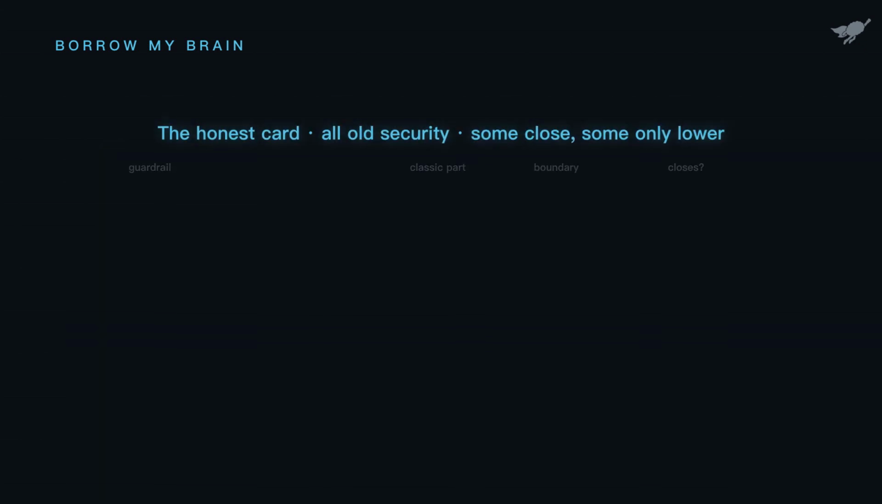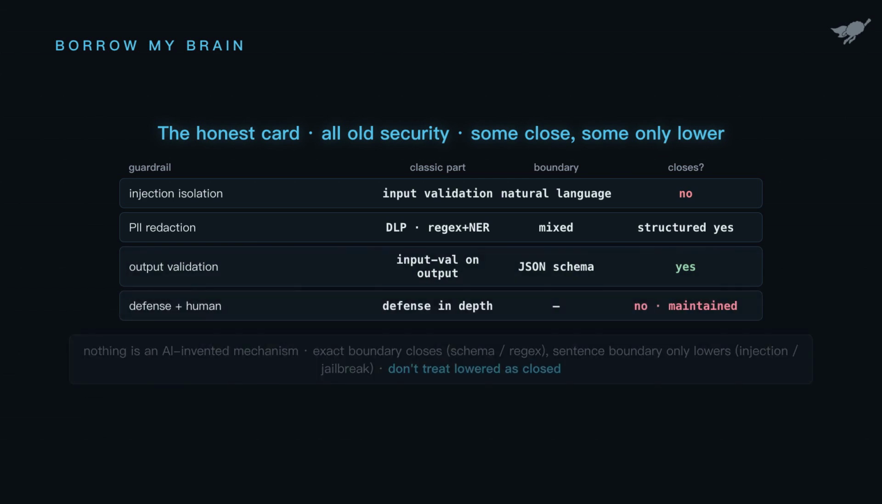The honest card. An AI safety layer, taken apart piece by piece, is all classic security. Input validation, DLP, output validation, defense in depth. Not one of them is a new mechanism AI invented. The only thing that changed is how tight each one can hold. Where the attack is a sentence, injection, jailbreak, the parser telling data from instructions is a fuzzy model, so the defense is best effort, not a wall. Where the boundary is exact, a JSON schema, a regex, it still slams shut, same as ever.